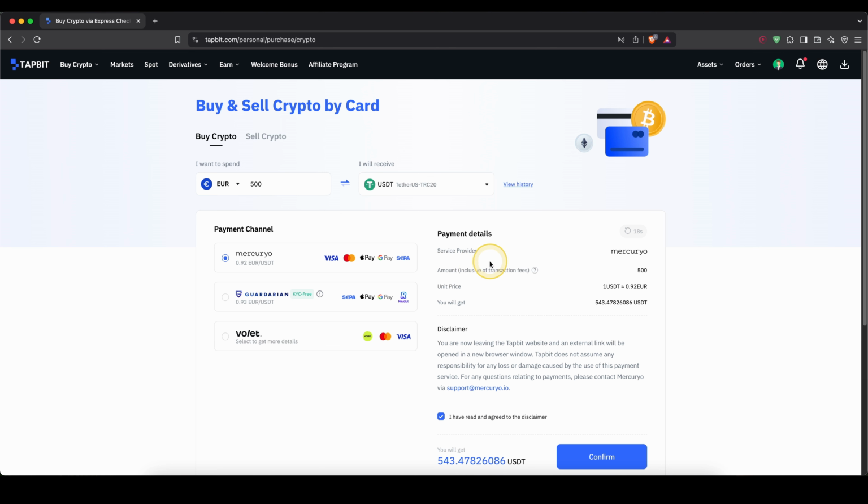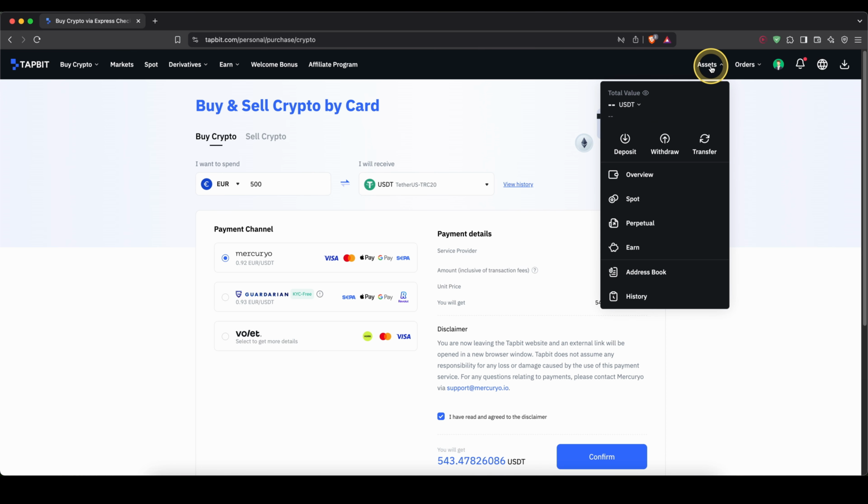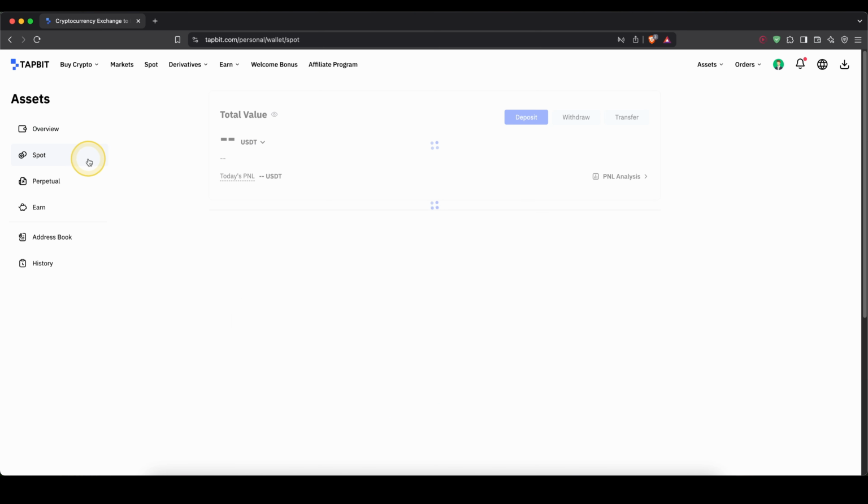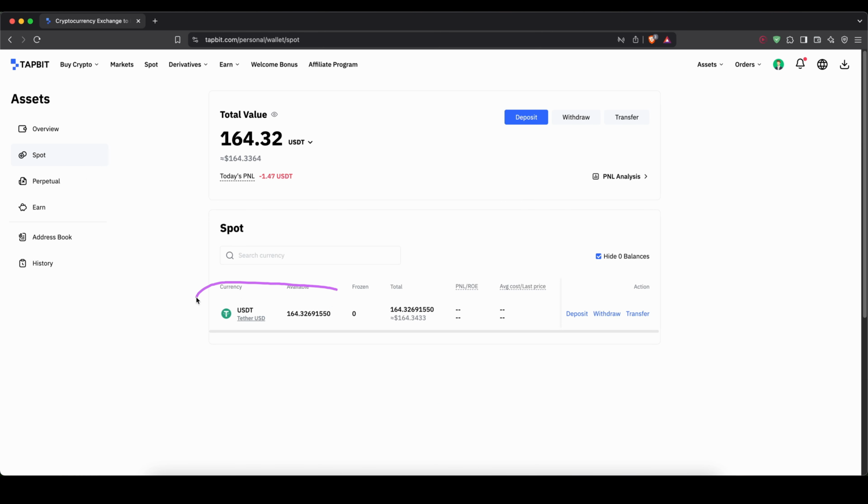All right, so once you have made any deposit, you can simply check that by going up here to your assets and then just click on overview. And here you will see all of your deposits and whenever any money has arrived on here. If we go to our spot account right here, you can also see that we have our USDT in here that we deposited.